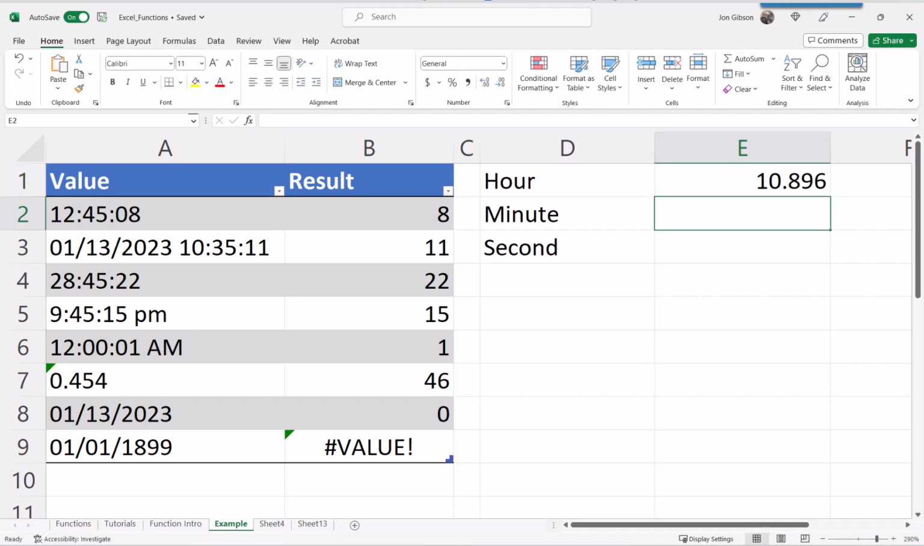Our result is 10.896. The 10 represents our hour, and the 0.896 represents the minutes and seconds. Next, in E2, let's find the minutes using the 0.896 value. Equals 0.896 times 60. The 60 in this instance represents the number of minutes in an hour. Now we have 53.76, with the 53 representing the minutes and the 0.76 representing the seconds.